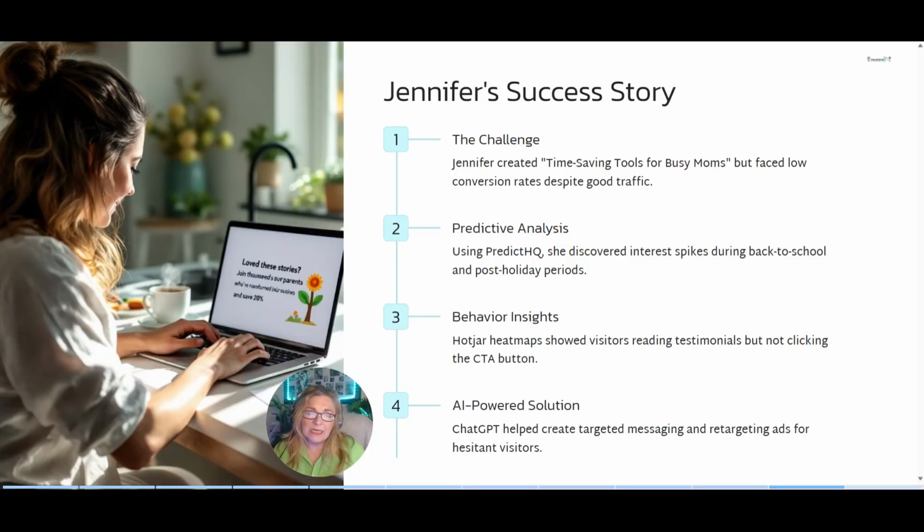So this is a classic I'm interested but not sold behavior. Enter ChatGPT. She used this to craft a targeted pop-up that said, love these stories? Join thousands of parents who've transformed their daily routines. Enroll today and save 20%. Simple, personal, and timed perfectly with Opt-in Monster. She even used Google Analytics to catch bouncy first-time visitors and then retargeted them with a free guide, which was called 5 Time-Saving Mum Hacks, and she created that with AI, naturally.